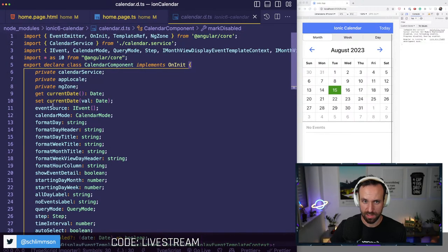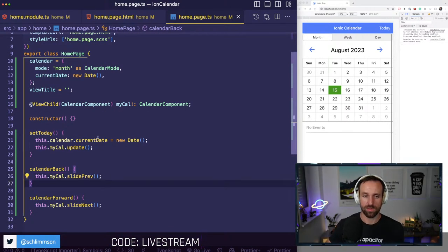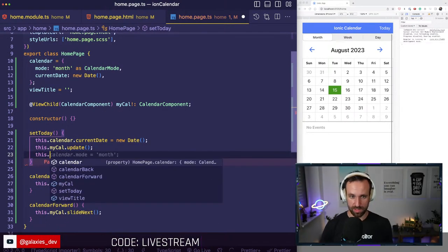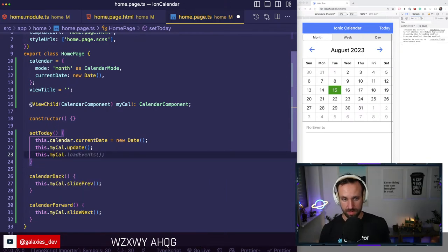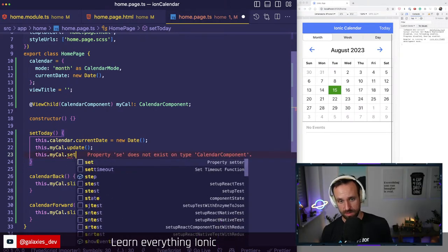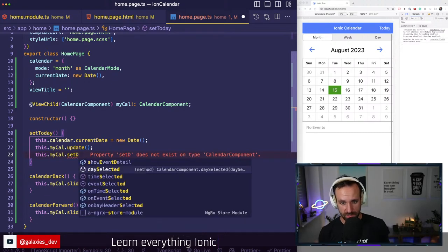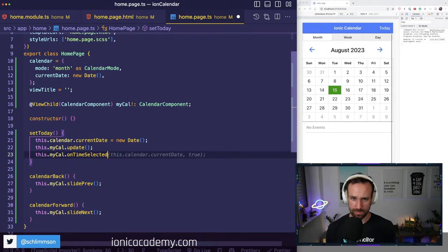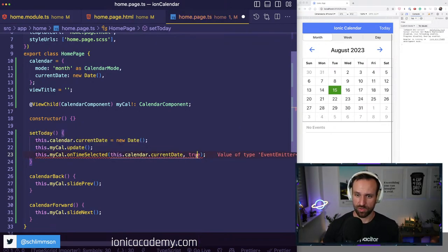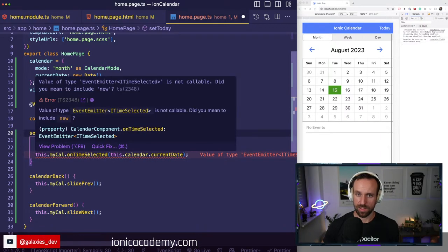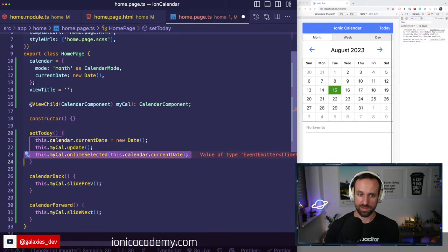Auto select. This dot... dot set. Show event day selected. It's not really like that. What does a true mean? It's not callable.